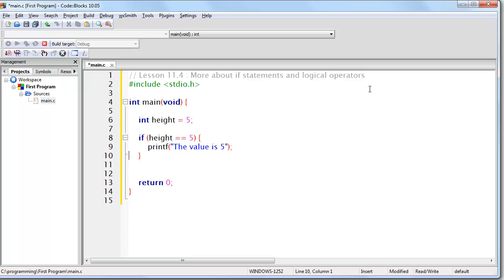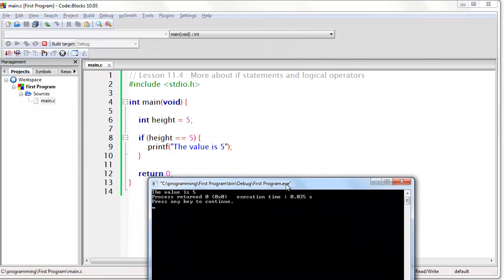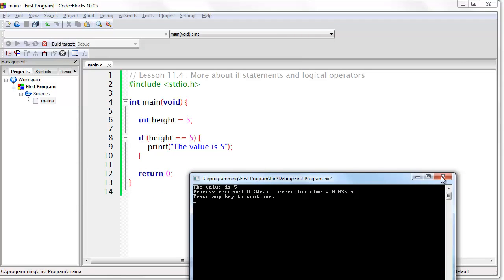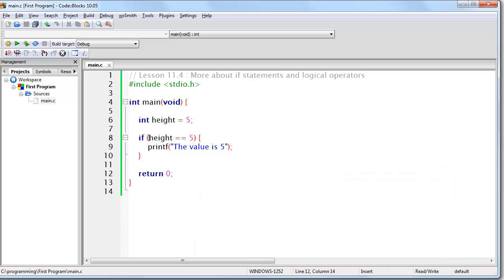Okay, so let's start here and let's run this program as the starting point. And of course the result is the value is 5. Now what I've explained to you so far is that what is evaluated inside of the parentheses of the if statement is going to be either 0 or non-zero. 0 is false and the if statement will not execute. Non-zero is true and the if statement will execute.